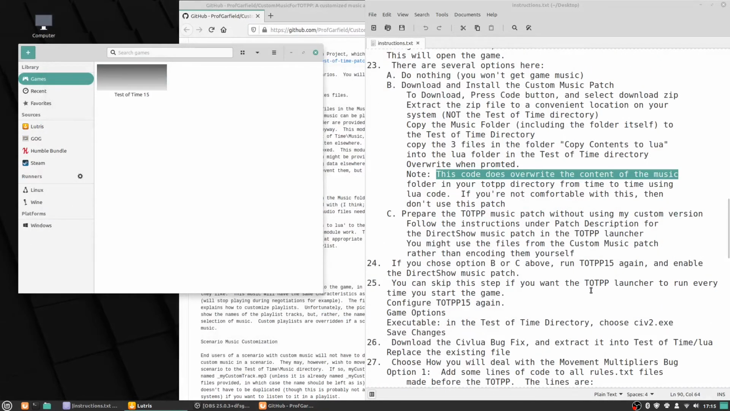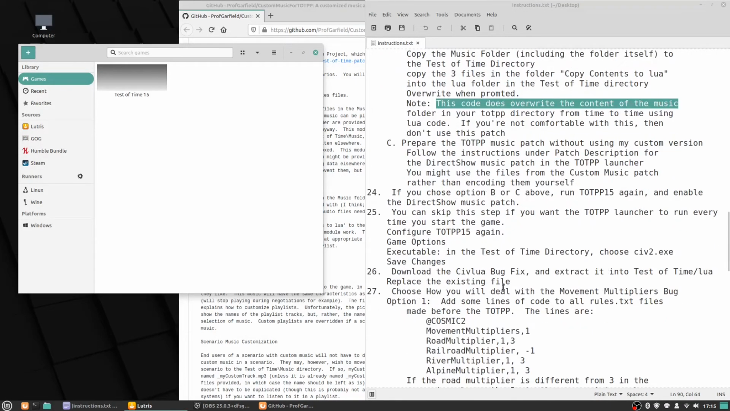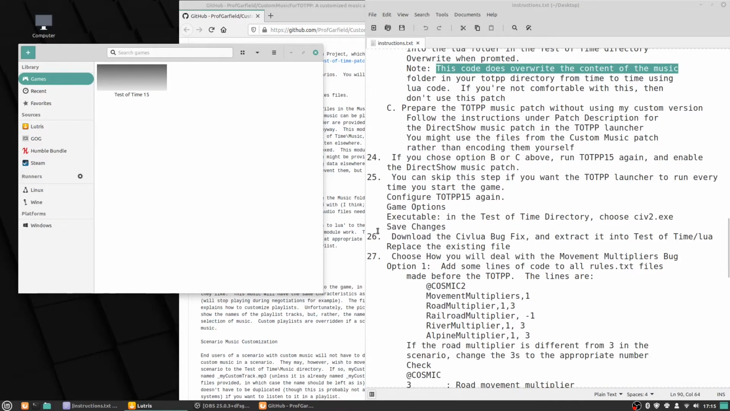Now, if you want the Test of Time Patch Project Launcher to run every game, you can skip this next step. And the reason you might want to do that is, we'll discuss in a couple of minutes. Actually, no, we'll discuss it now. The order here doesn't really matter.